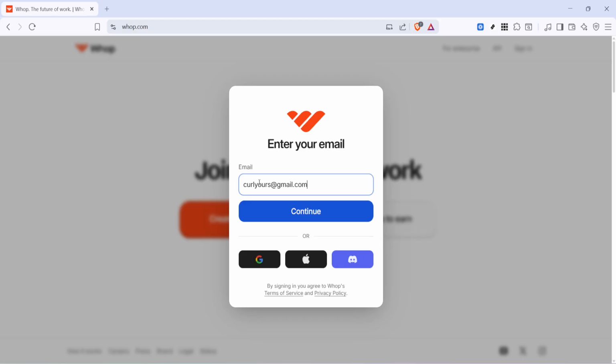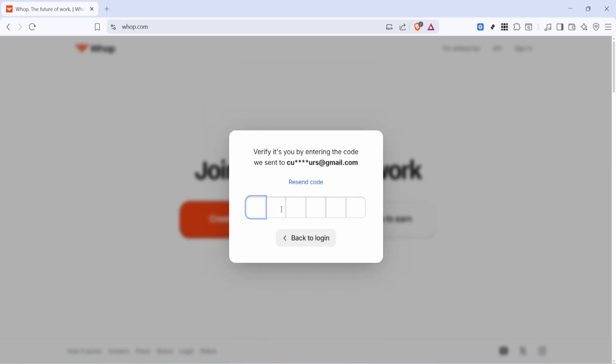Once your Gmail address is in place, click the Continue button. This tells the website to move you to the next part of the sign-up process. Depending on how the site is set up, you may be asked to verify your email or continue with additional account details after this point. The important part in this step is simply entering your Gmail correctly and continuing.